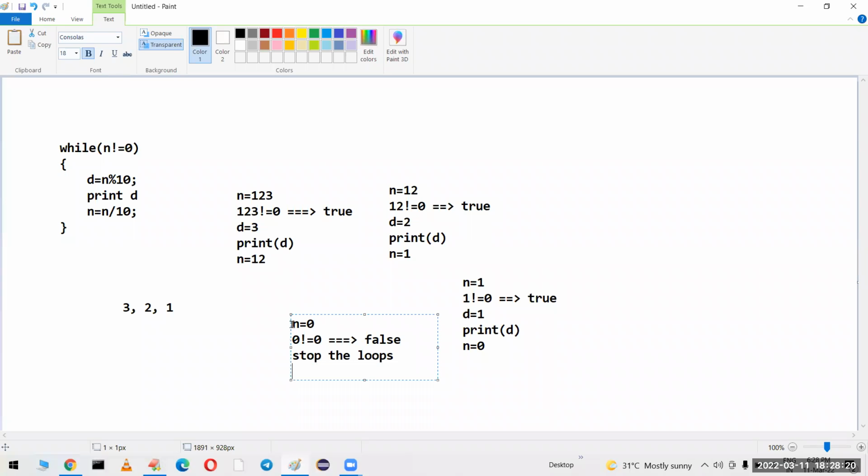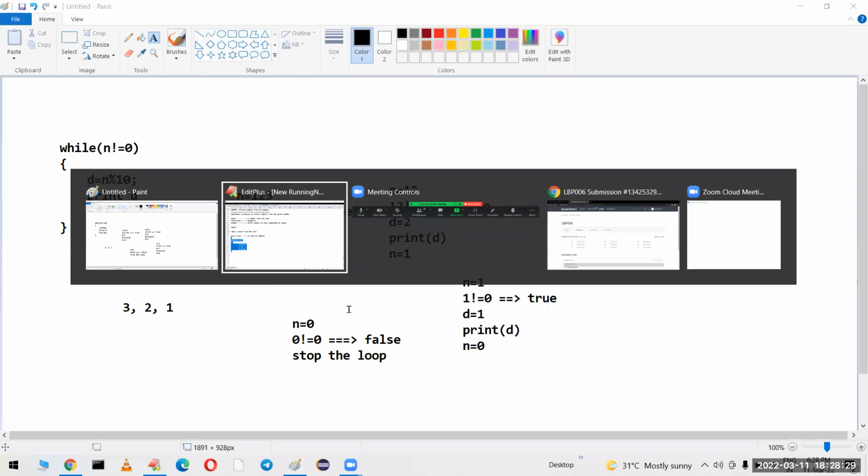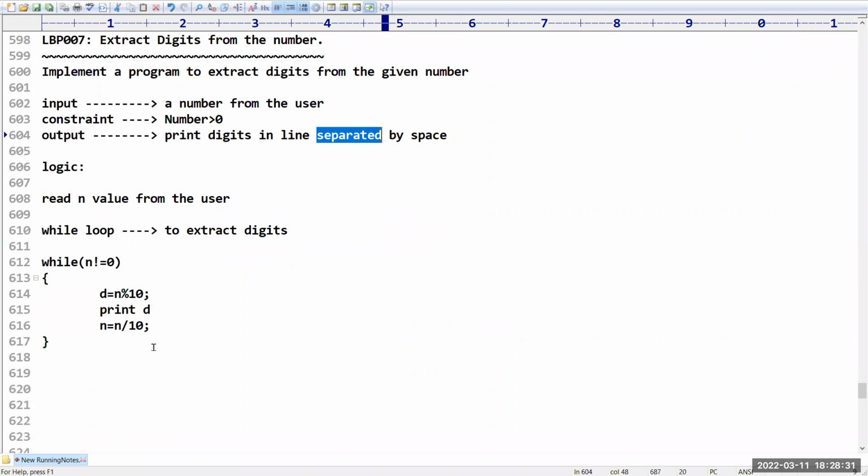Sir, what answer did we get? Very simple. First time 3, next time 2, next time 1. Separated by spaces they are asking; separated by spaces we have to print. So if the input is 123, the output is 3 2 1 with the spaces.